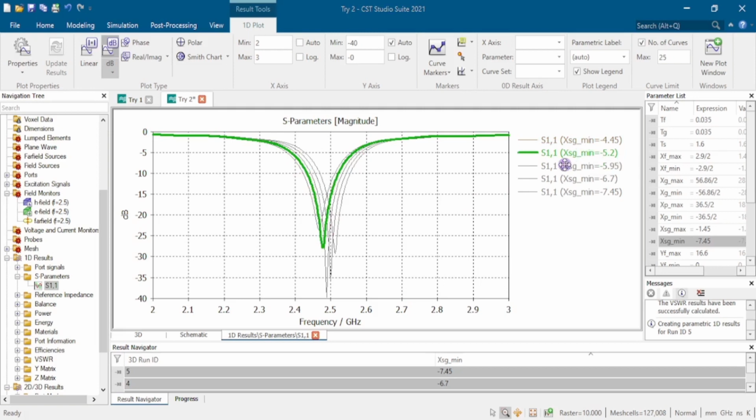Here is at minimum SSG minimum at 5.2. Here is at 5.97. Here is 6.7. So here is our result that we want at 2.5. And if you see, the last parameter is 7.5, so it shifted a little bit more than 2.55.